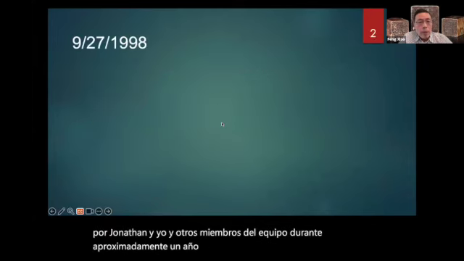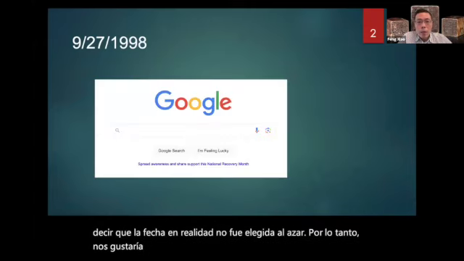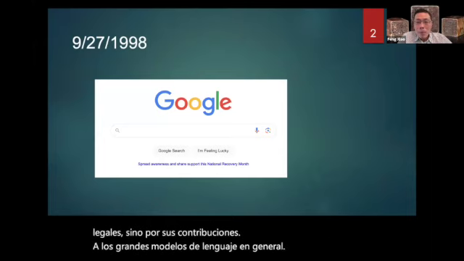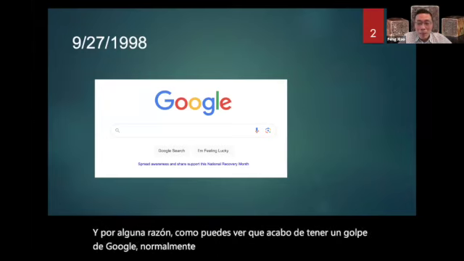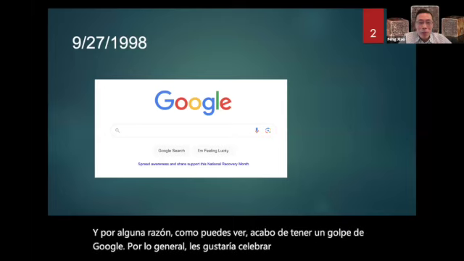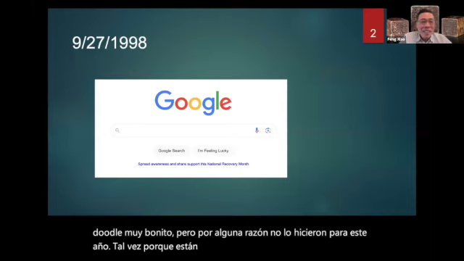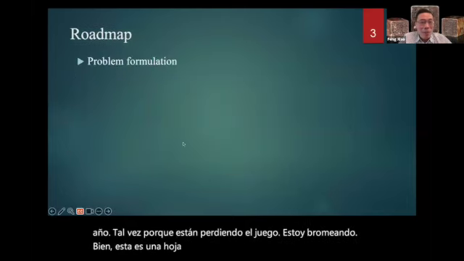So first, I want to say that the date actually was not randomly picked. We would like to pay tribute to Google, not for a lot of legal issues, but for their contributions to large language models in general. As you can see, I just got a smash up of Google. Typically, they would celebrate their birthday with a very nice doodle, but for some reason they didn't do it this year. Maybe because they're losing the game in LLM. I'm just kidding.